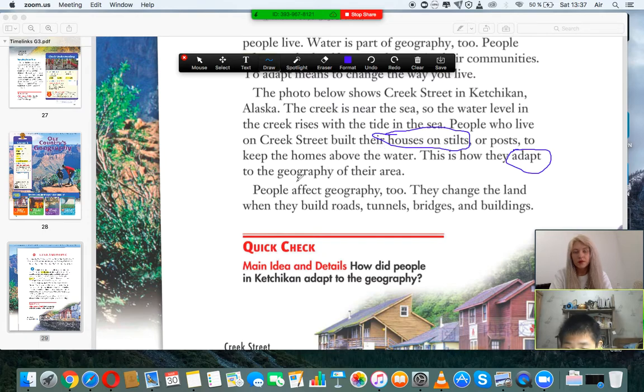People affect geography. That's right. So the first idea is that people build their houses above the water. Next, they adapt to the geography of the area. And the third idea is that people affect geography as well, because they change the land when they build roads, tunnels, bridges, and buildings. So let's check what we have here.